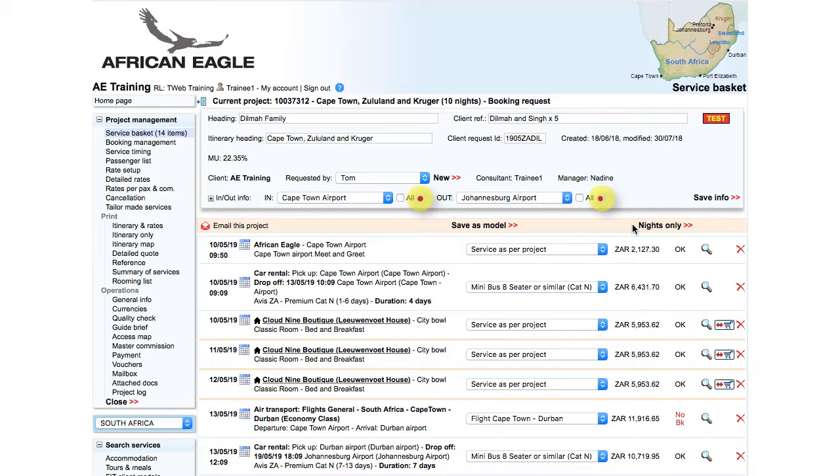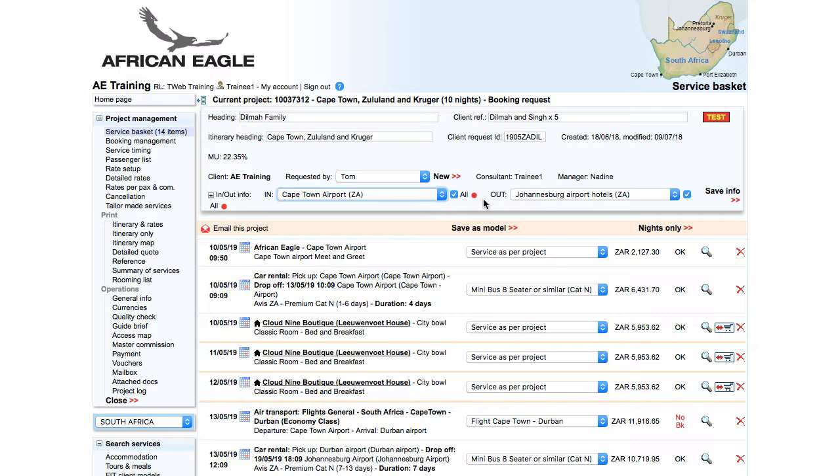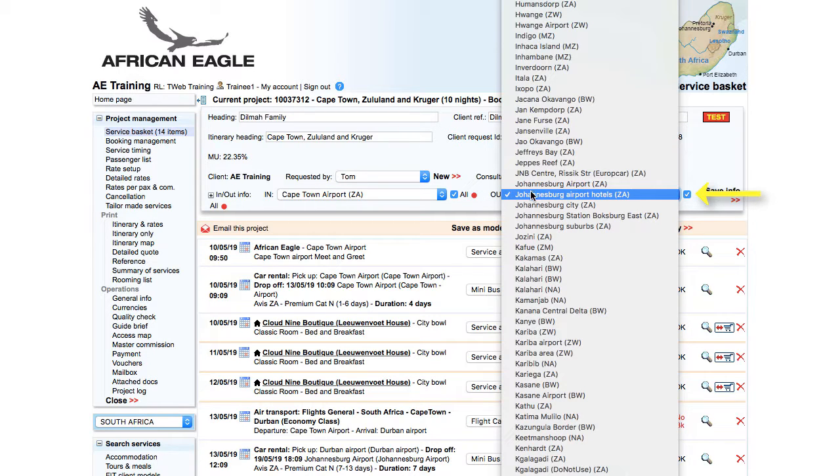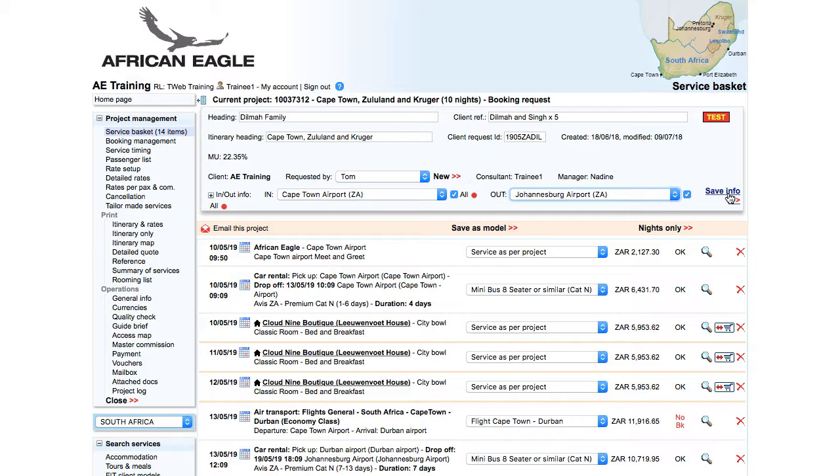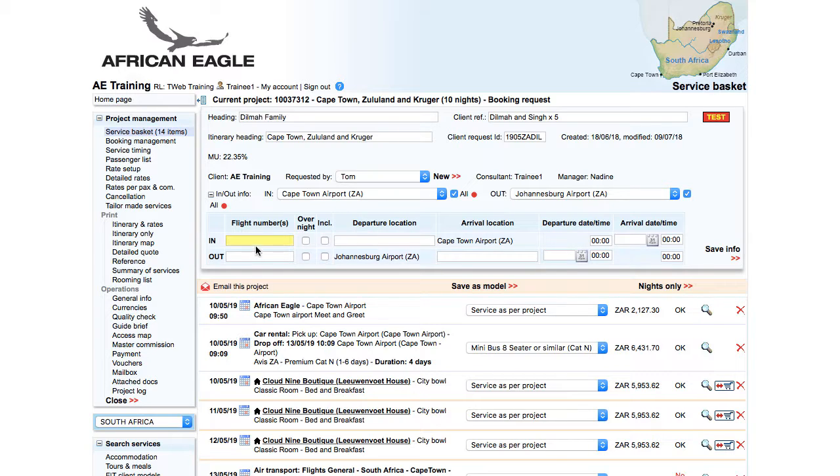A red dot indicates that flight details have not yet been entered. Before the flight details are entered, the correct locations must be selected. To enter the details of in and out flights, click on the plus of in and out info. For the in-flight, enter the flight number, for example, BA59. Define if the flight is overnight or not. Enter the name of the departure location, for example, London Heathrow. Enter the departure time, for example, 21:40. And enter the arrival date, for example, 10 May, and time.